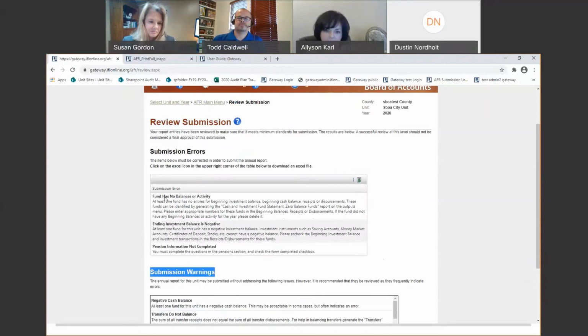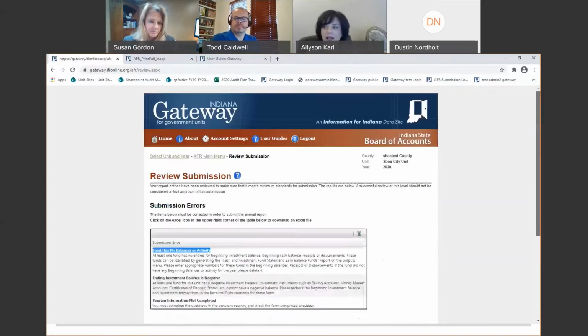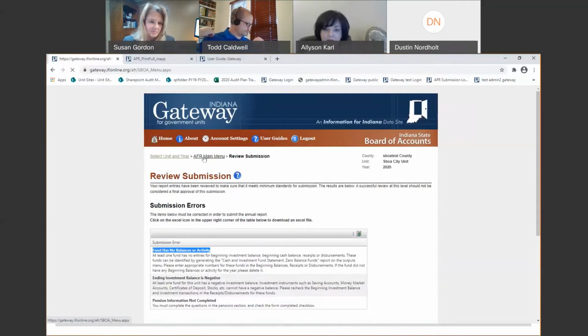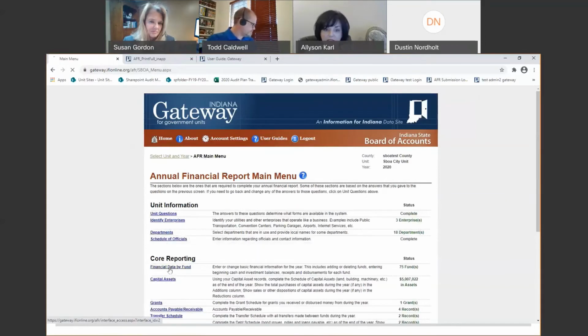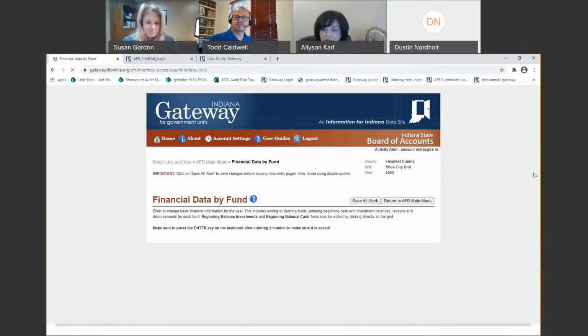Up at the top, some of our submission errors. The first one here, fund has no balances or activity. So you'll get this one when on your financial data by fund, you have a fund listed that had zeros all the way across. It doesn't like that because they shouldn't be on there if you're not using them, I guess. So what we can do is just go back to the financial data by fund and scan through there and see which one has all zeros, or if there are more than one.